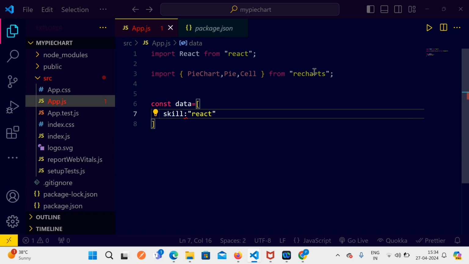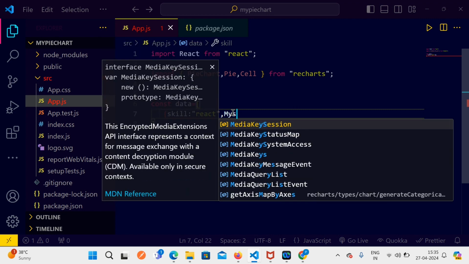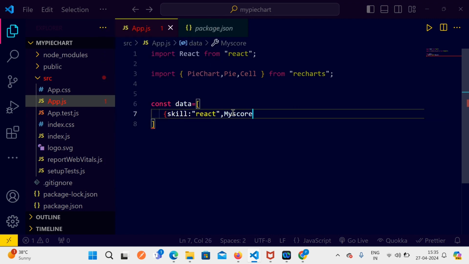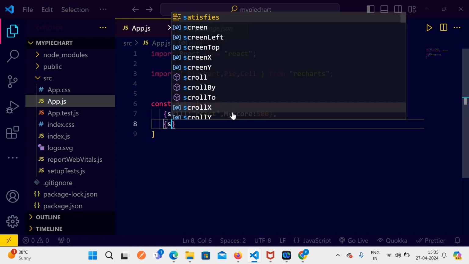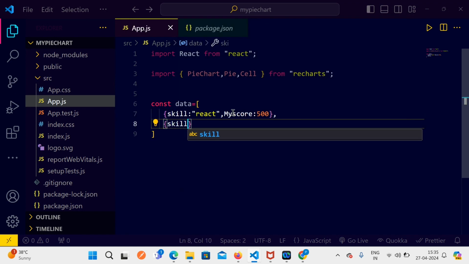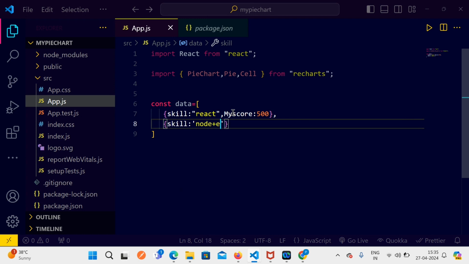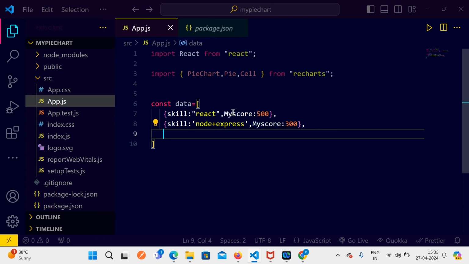I will have to define a lot of skills, so I will use curly braces for defining each skill. React, and the score that I will rate myself out of 1,000 in Reactjs, like 500. And the other skill will be Node.js plus Express.js, Node plus Express. And the score that I will rate myself will be 300.